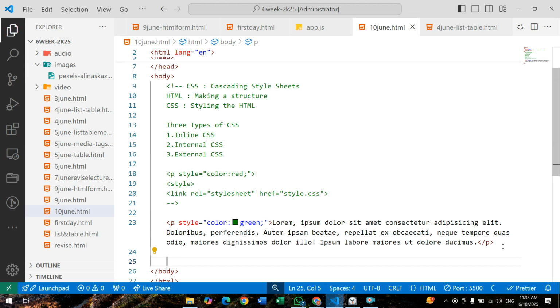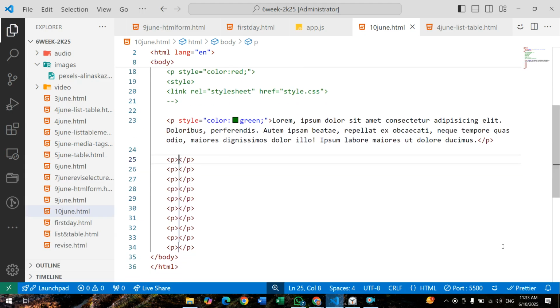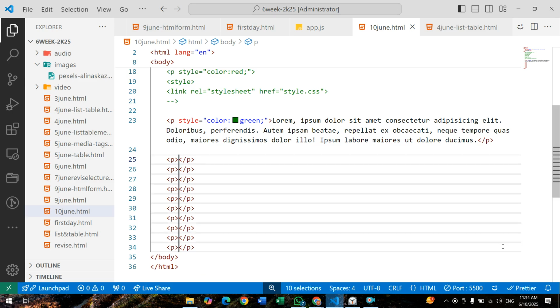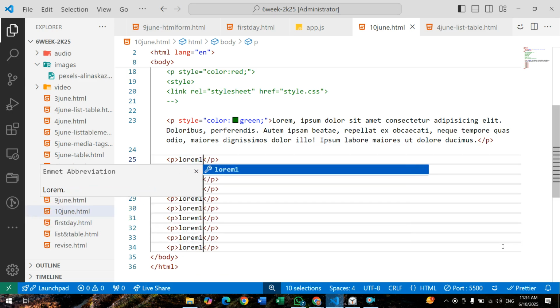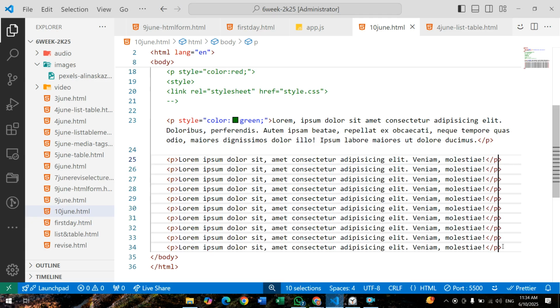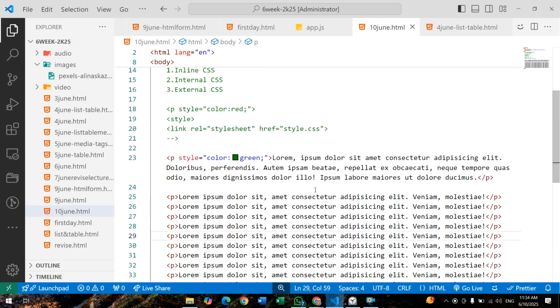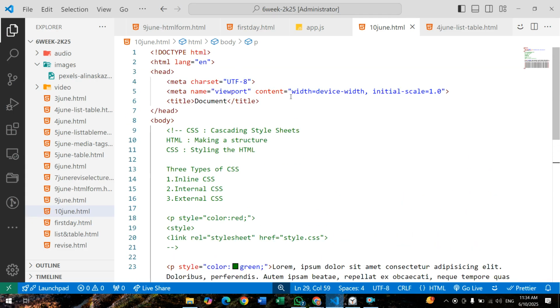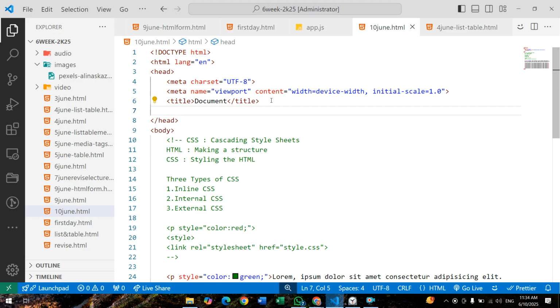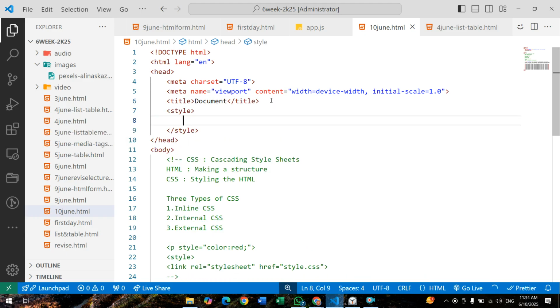For example, you have multiple paragraphs. Like, I have 10 paragraphs and I want to change all the paragraph colors to the same color. So here I pass lorem with 10 words per paragraph, and here we can use internal CSS. How can we use internal CSS? The style tag.